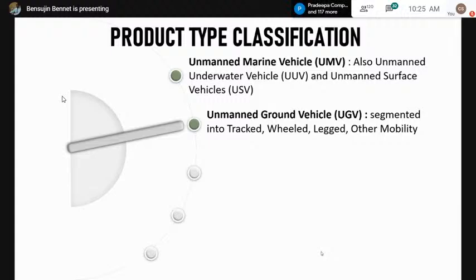The movement of these robots can be a tracked movement. Tracked movement in the sense that a line will be drawn, a track will be there, and the robot will follow that track using some sensors. Then the wheeled robot will have normal tires. It will have some wheels, and using those wheels, it will move.